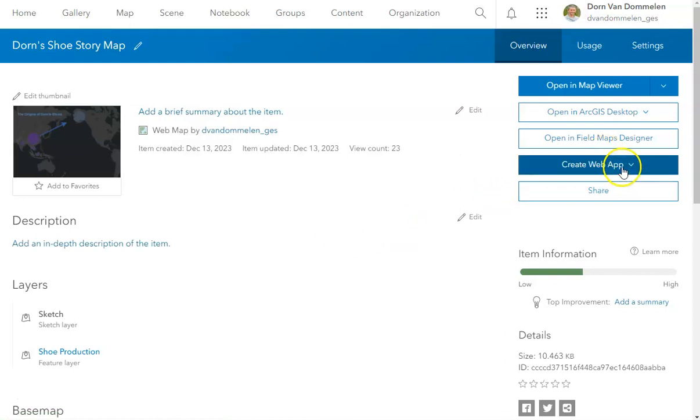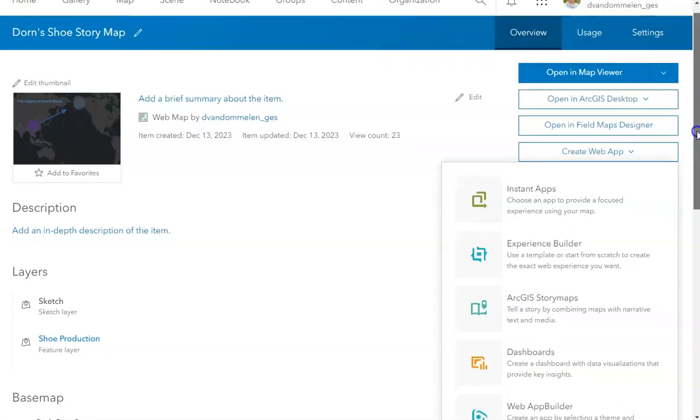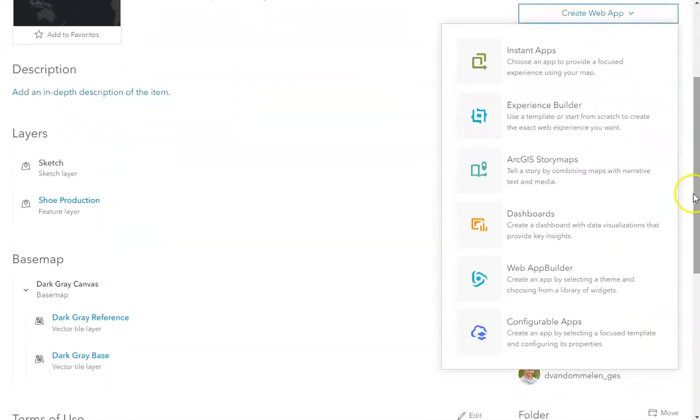You can go over to one of the menu options over here and click on Create Web App. And you'll see that there are a whole bunch of different options that are available here. We are going to be talking about story maps later in the course, so those we don't want to look at right now. The dashboards tend to be for things that have a really data-driven background to them, so we're not going to use those at all this semester.